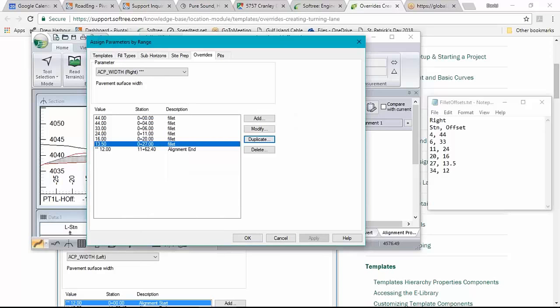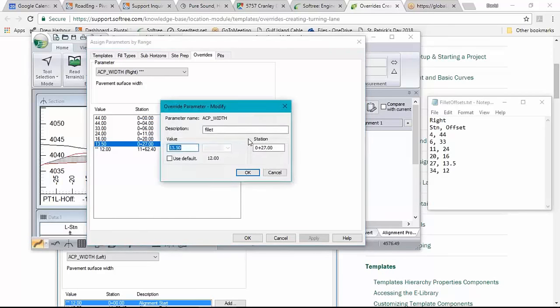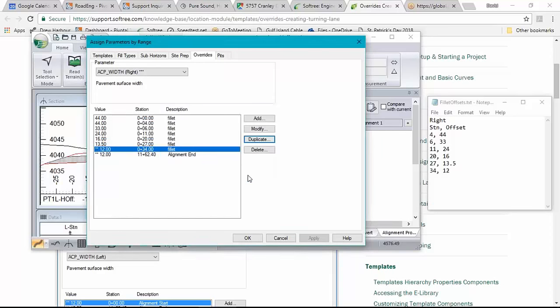Not quite. I need one more. It's important that I put in this last one. So the last one, instead of typing in a number, I go back to use default. That's 12. And I put in that station 34. Okay. There we go. That's my fillet. Let's see what it looks like.